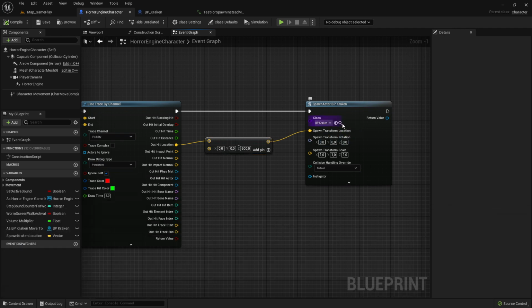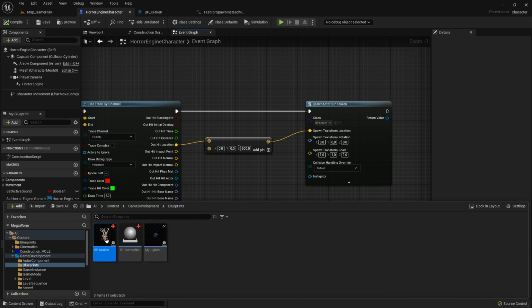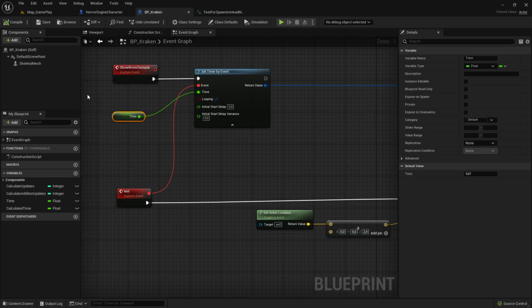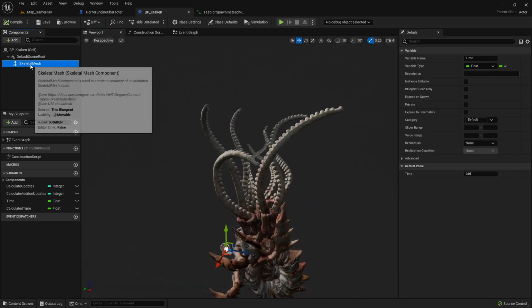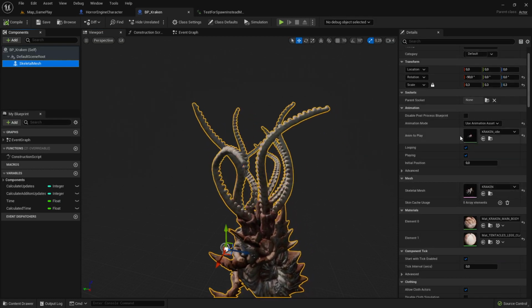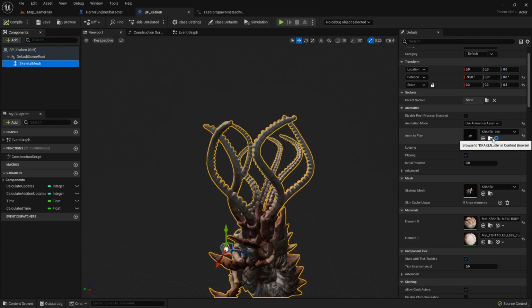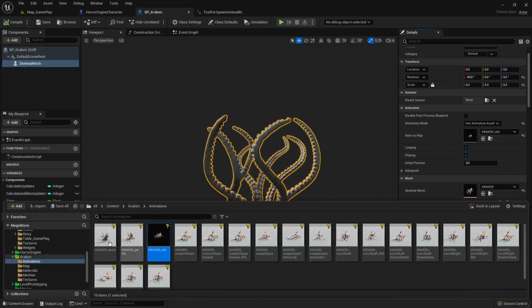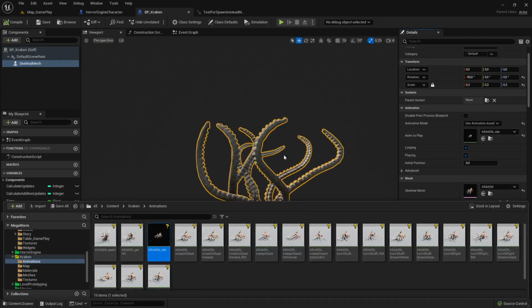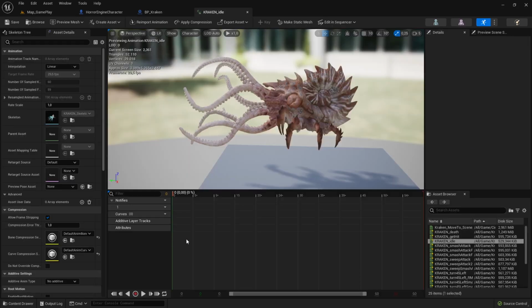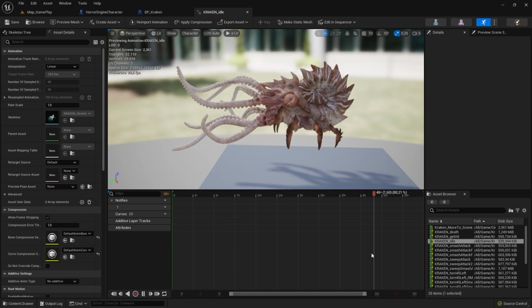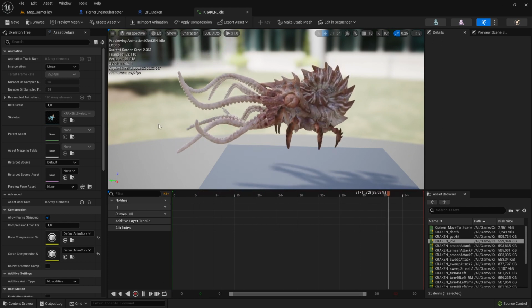So first of all, you go to your Kraken, or in my case, the one that has the animation. You click the skeleton mesh, and you find your animation asset here. Then you click this one, and then you open up your animations. This is the idle animation, which is just running. Double click on it. This is not running because I stopped it, but when I start it here, this is the idle animation which is running.